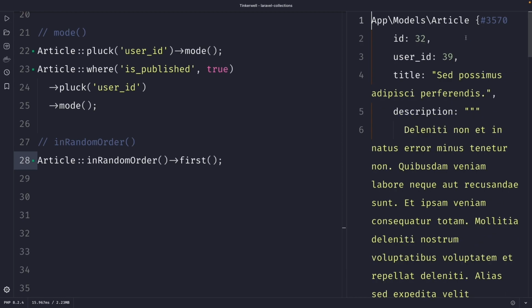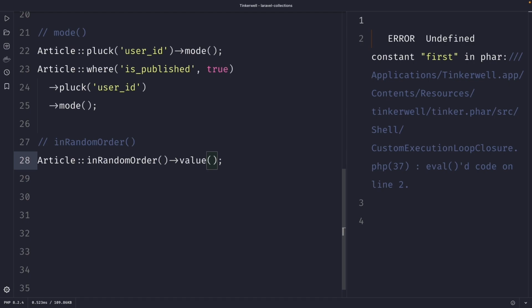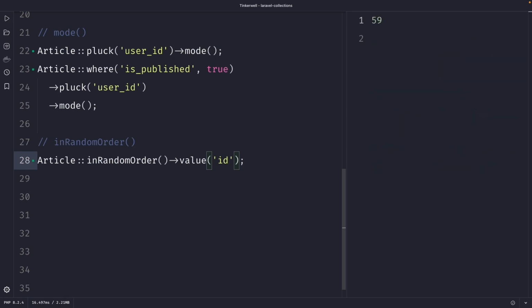You could also retrieve a specific value where you need to replace the first method with the value method. But with the value method, you need to pass in the column name that you want to retrieve. So let's say that we only want to retrieve the ID, which will retrieve the ID value.